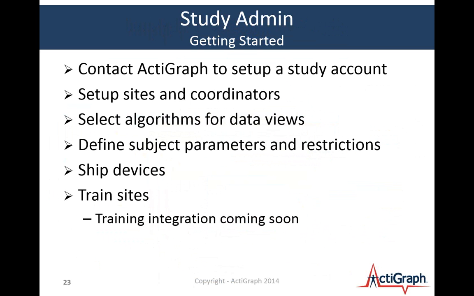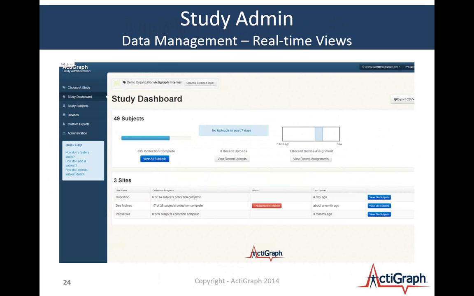And so rather than bombard you with text, let me just begin to show you what the Study Admin tool looks like. This is a screenshot from our study dashboard. And so what you can see from this is that you have visibility of your study overview.